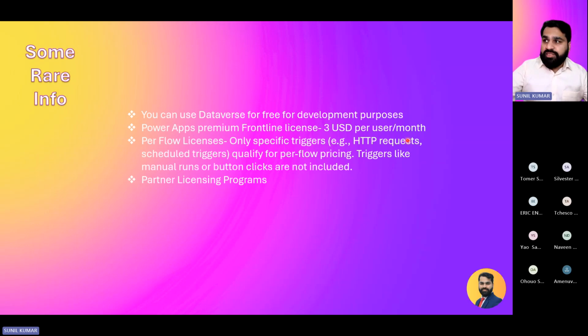Now, some of the rare information I wanted to share, right? We talked about Dataverse, right? It is a premium capability. Yes, it is a premium capability, but there is a way to use it for free. Okay. How can we use it for free? There are different types of Power Platform environments: sandbox environment, trial environment, then we have production environment. Along with that, we have a special type of Power Platform environment, which is known as the developer environment.